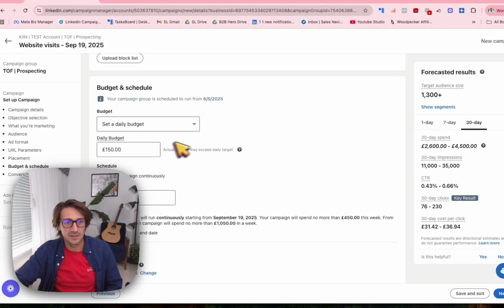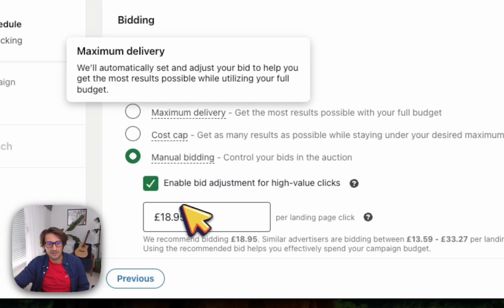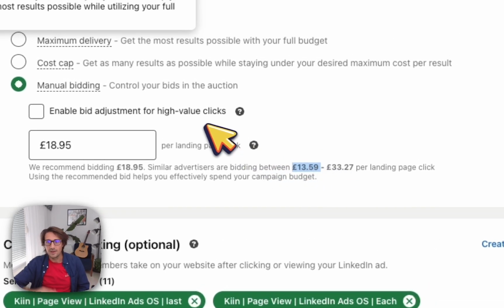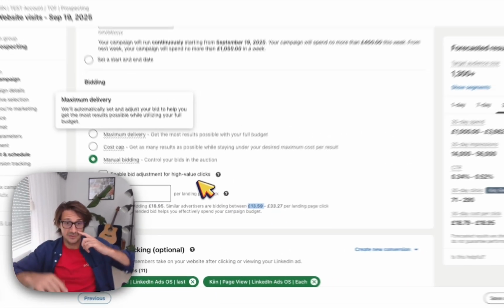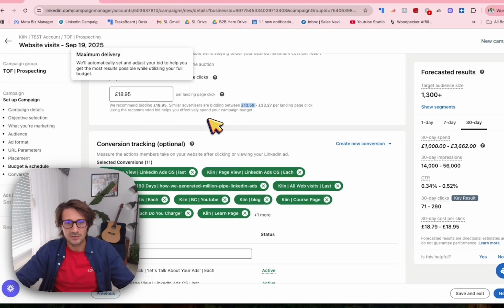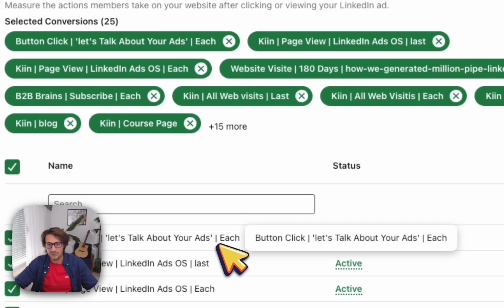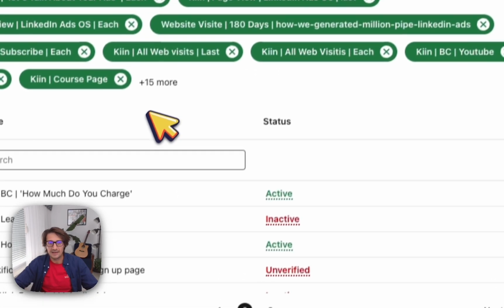Here's the bidding section. Again, just a quick recap, you should probably always bid with manual bidding and unclick that, and then bid probably a little bit lower than the bottom. But with manual bidding, you need to be checking every single day, basically. So that's that. I'm not going to go into too much detail. This is where you put all your conversions, and so it can track all those different conversions, which is great.